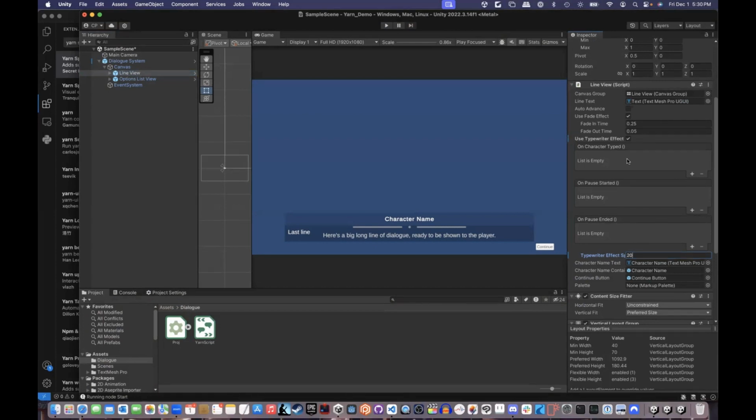So if you want it, every time a character is typed, you can do a beep, beep, beep, beep, beep sound. That's how you can do that. Just play it every time a character appears. And then you can also do certain things for if your game is paused. So if you want your dialogue to immediately pause and then resume, or if you pause the game, the dialogue won't be paused, you can do that as well.